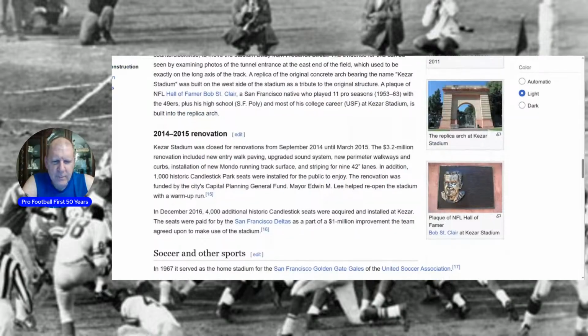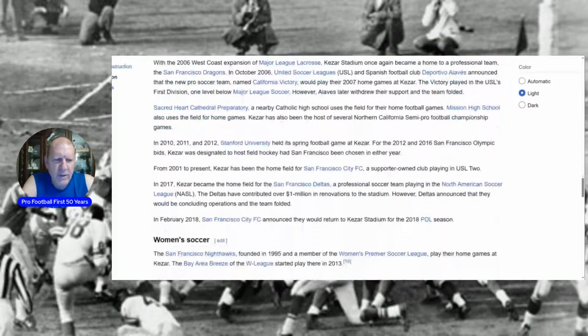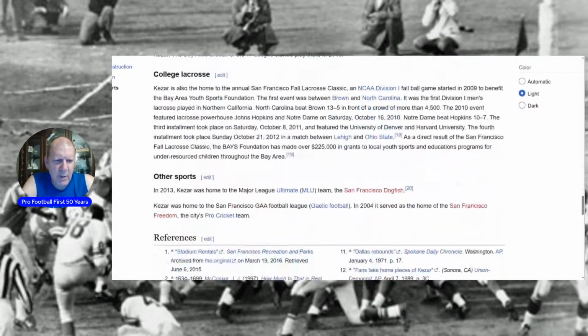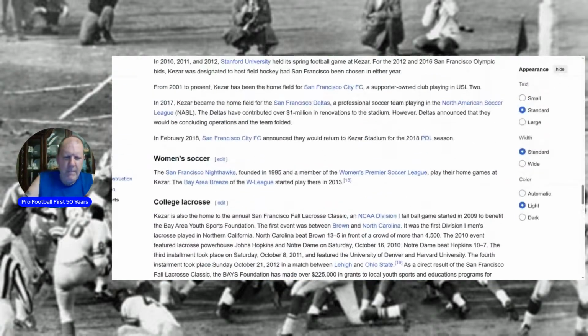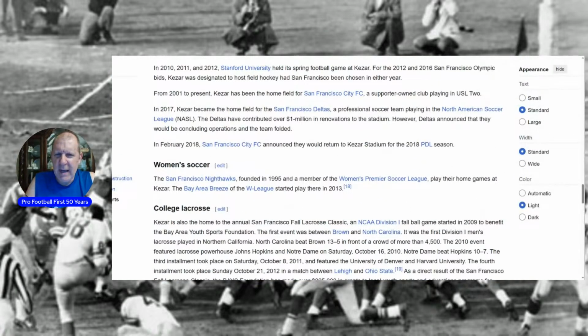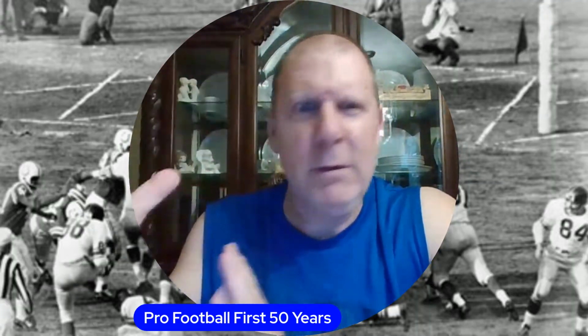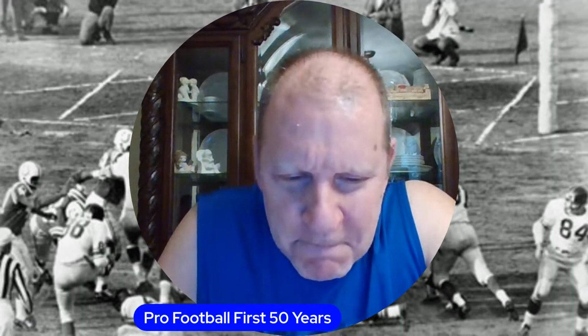So, all kinds of things were played there over the years. But I'll show you, it just had an odd shape. Not so much a shape, but the way the seats were. A lot of the older stadiums, you look at them and you're like, right, there we go. Football, Kezar Stadium.